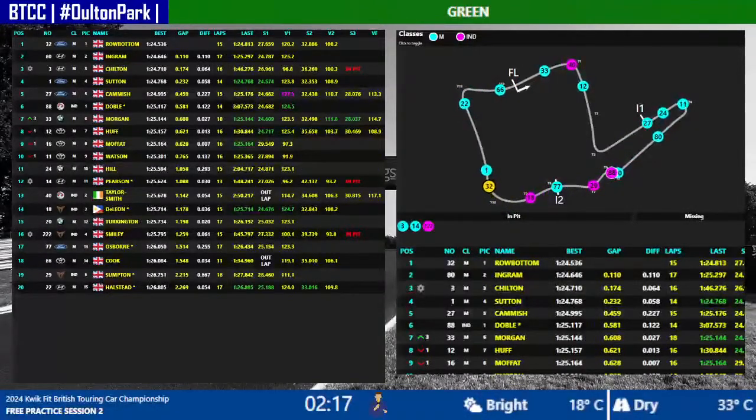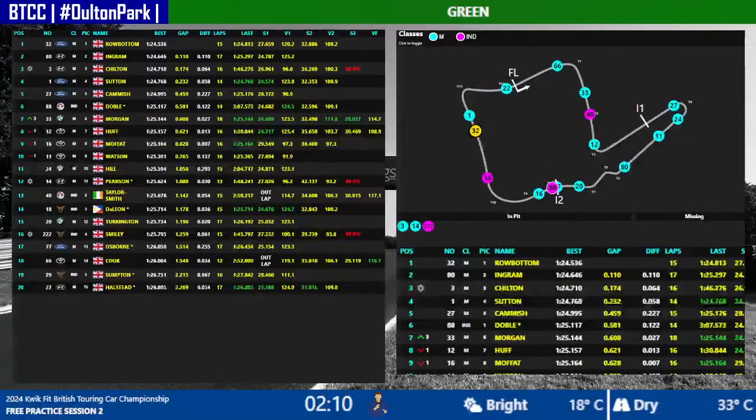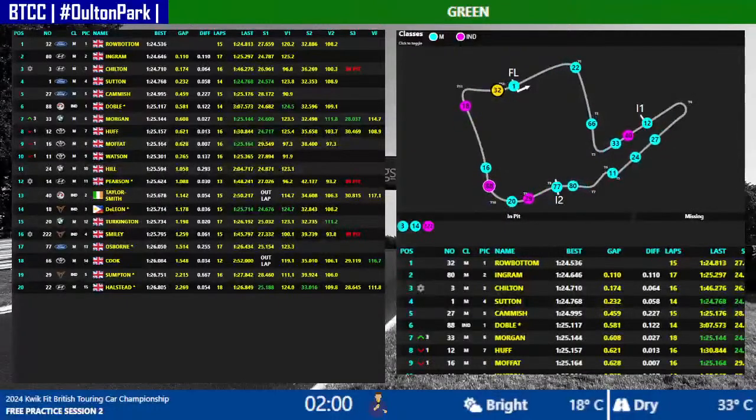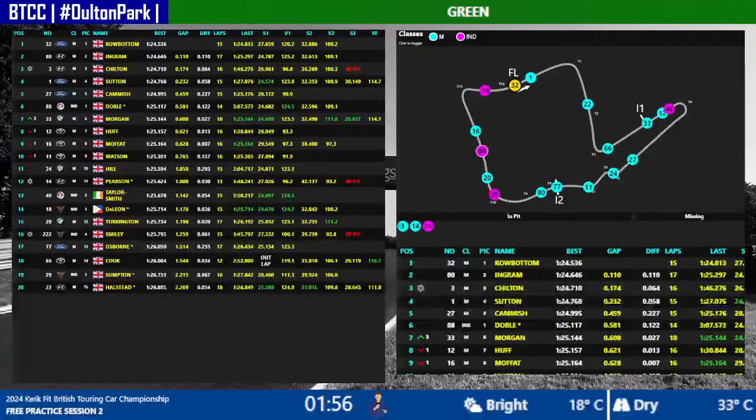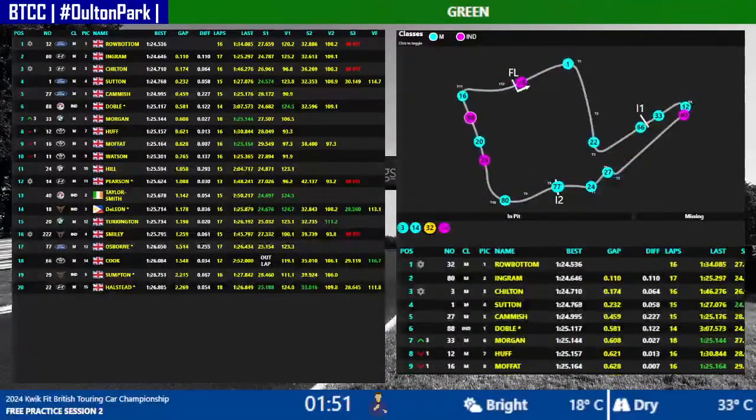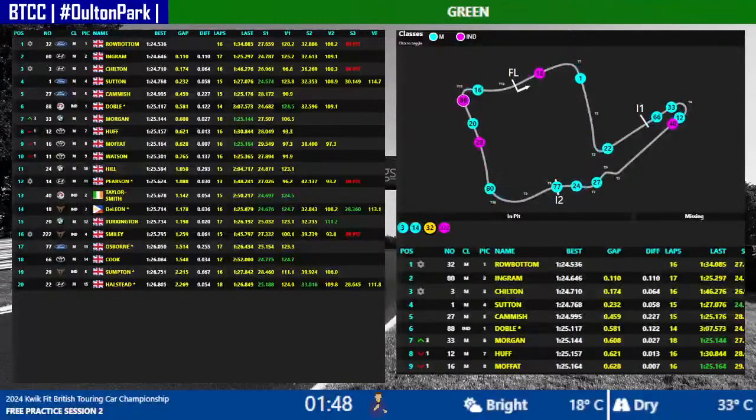What about Dan Rowbottom for pole position? That wouldn't be a bad chat, would it? Tom Ingram 2nd, Tom Chilton 3rd, Ash Sutton 4th, Dan Cammish 5th, Mikey Doble 6th, Rob Huff 7th, Aidan Moffat 8th, Andrew Watson 9th, faring better now, 10th Adam Morgan, 11th Jake Hill. Hasn't really shown too much pace yet, has he, in the sessions, Jake? But 12th place is Ronan Pearson, 13th Aaron Taylor-Smith, 14th Darryl De Leon, 15th Colin Turkington. Should we worry? Smiley 16th, Osborne 17th, Cook 18th. Again, should we worry about that? Sumpton 19th and Halstead 20th.